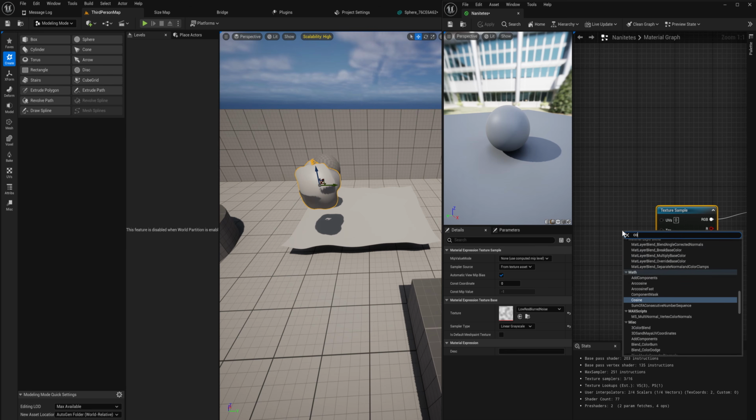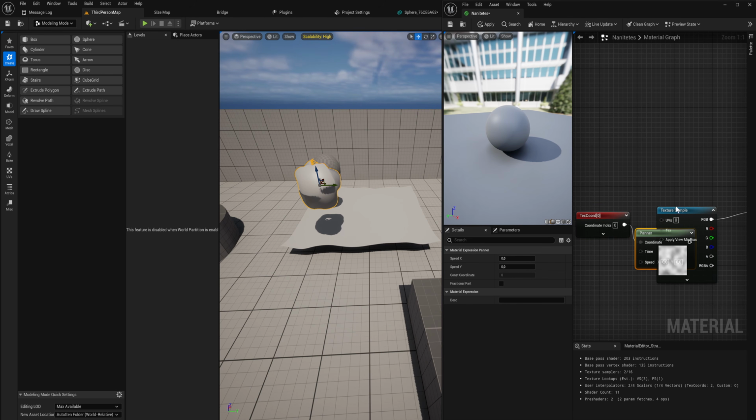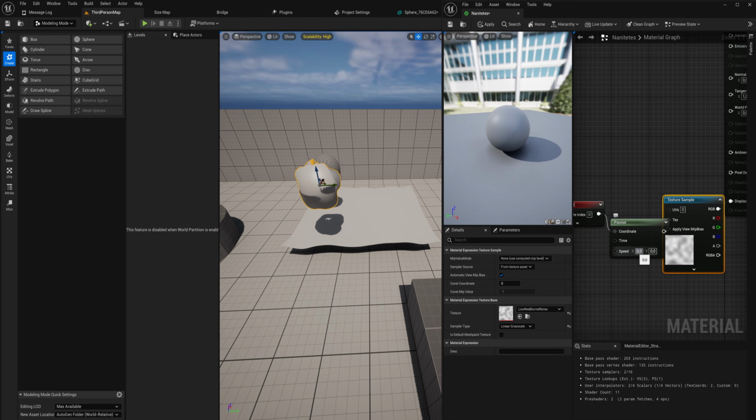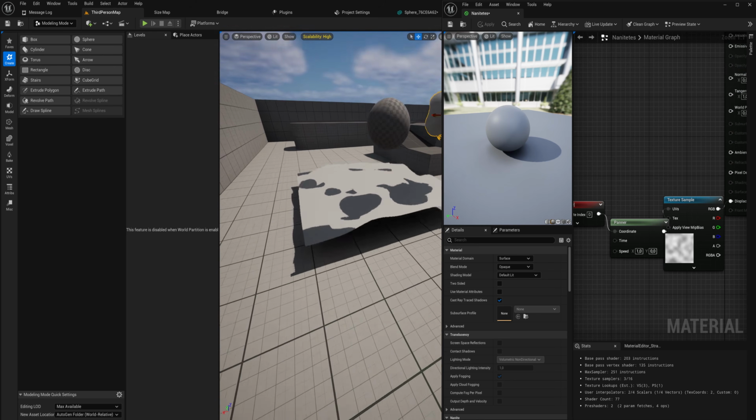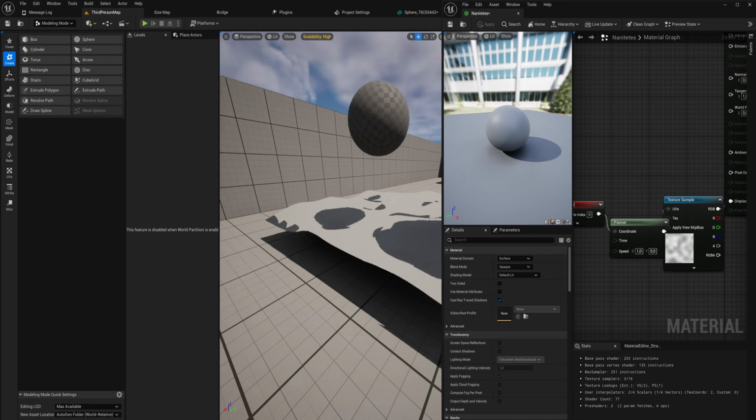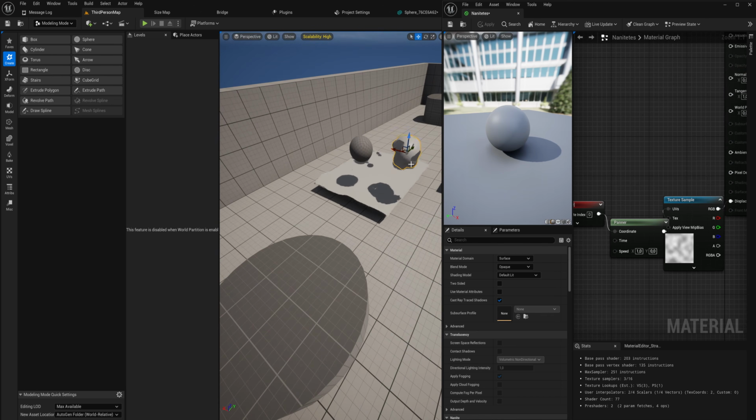Let's get our texture coordinates, add in a panner. We'll pan this in the X direction, and it's panning quite quickly, and it's being a little bit glitchy with the shadows. It seems to be maybe casting shadows on itself or something like that, which is interesting.